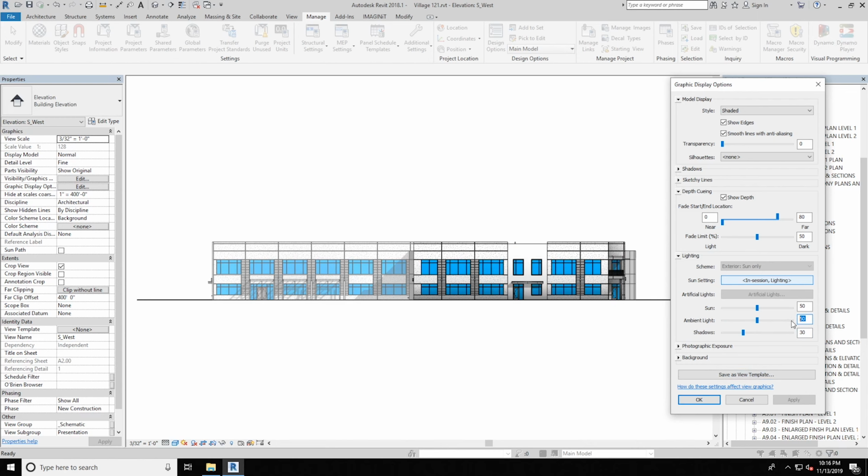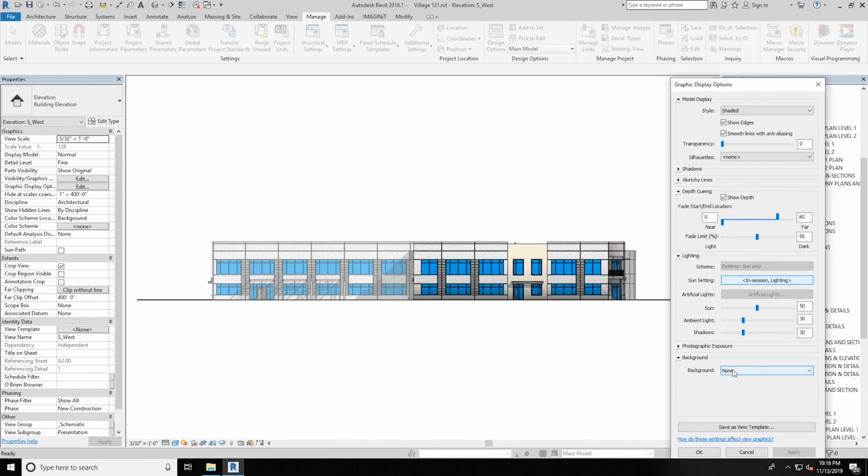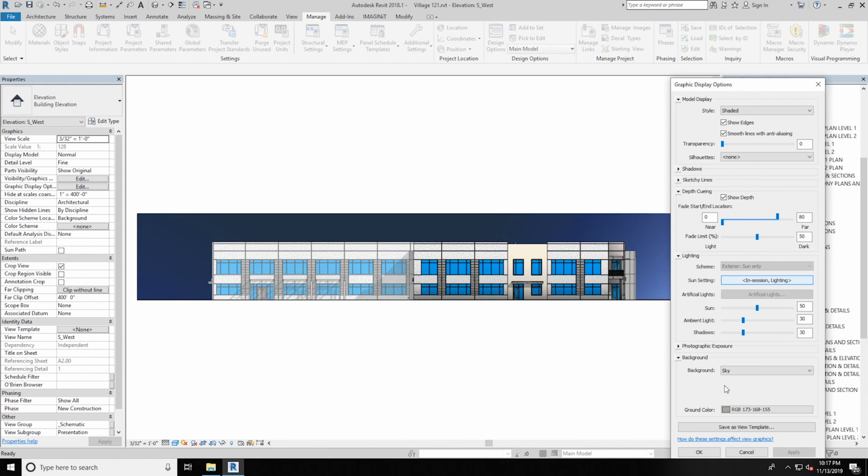Maybe a little less. Okay. That looks a little good. And to add a background, let's say a sky or something, we would go to background and add a sky. And there we go, we get a sky, but that sky looks pretty dark. So let's maybe, since it's still conceptual, add a gradient and we can change the colors here.